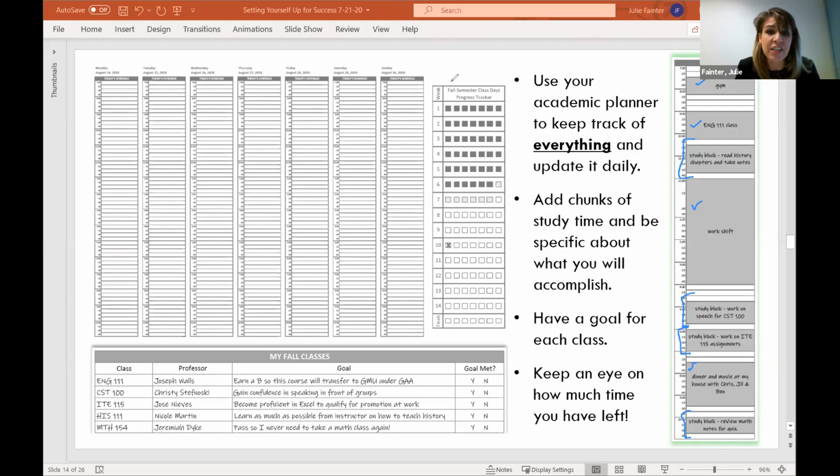The other thing that's included in the academic planner is this visual progress tracker. So it shows you which week of the semester you're in. So the light gray shaded boxes, and I know it's kind of hard to see because it's a very light gray, show that this student is in week 7. So they've already spent the first 6 weeks of their semester. The empty boxes are the amount of time they have left.